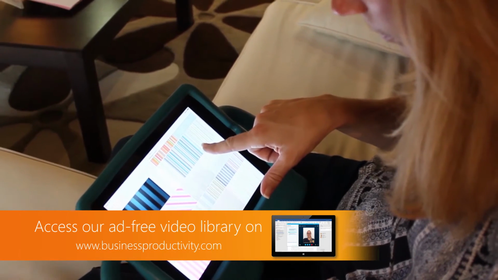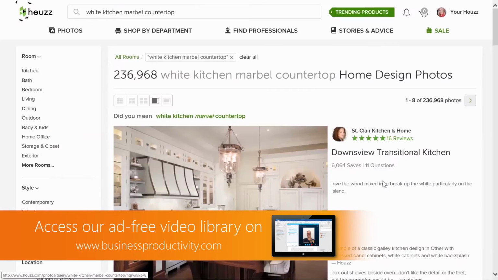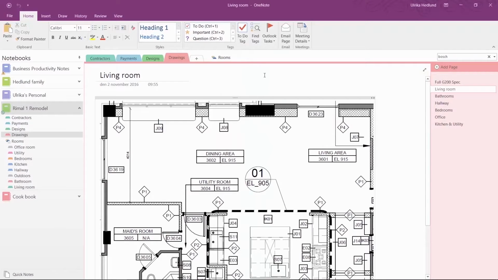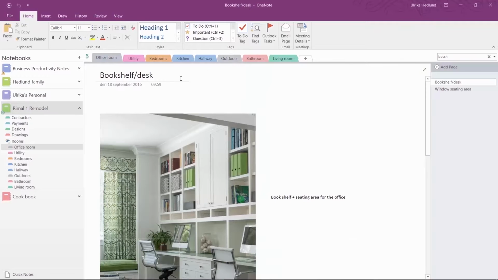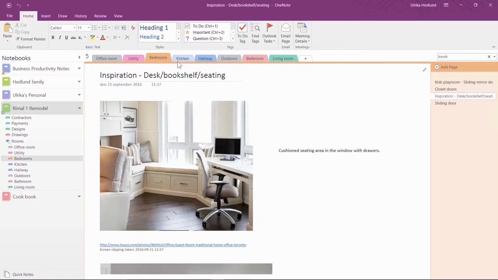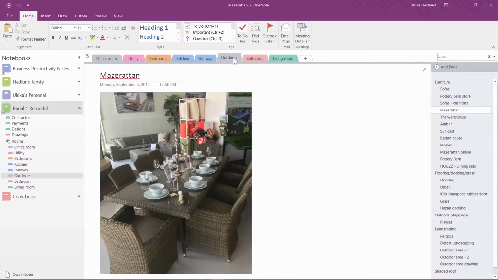There are so many great resources online where you can get inspiration when it comes to interior design. Pinterest, Houzz, and all of the various furniture web pages. I've created a tab for each room, and here I gather inspiration from online web sources as well as items I find in various stores.